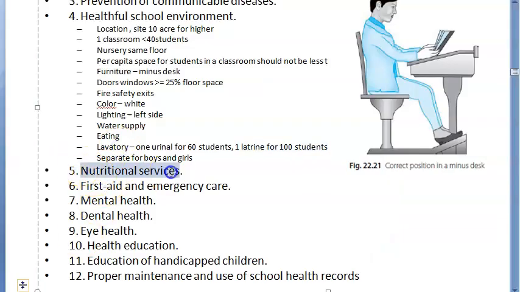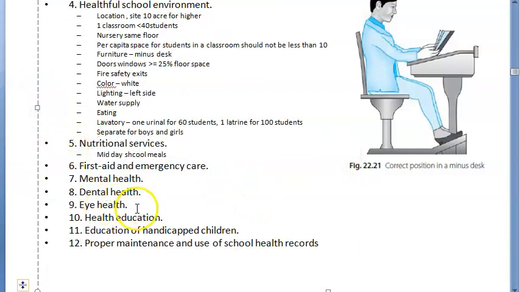Okay, nutritional services, guys. Some schools give a midday school meal. Then you have.